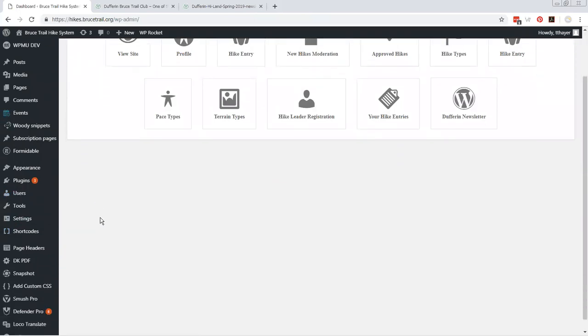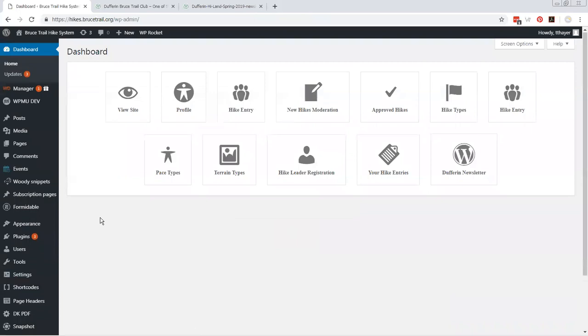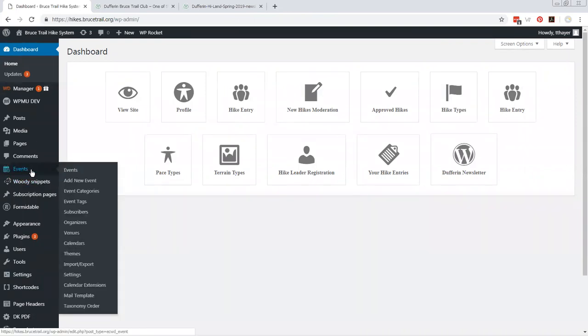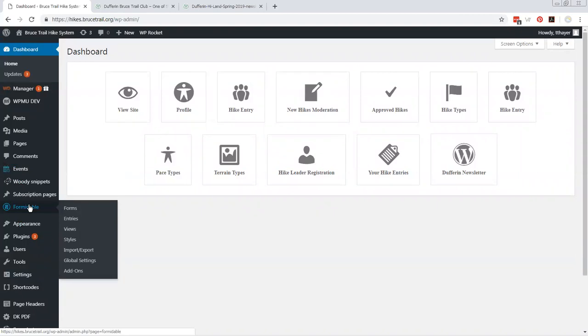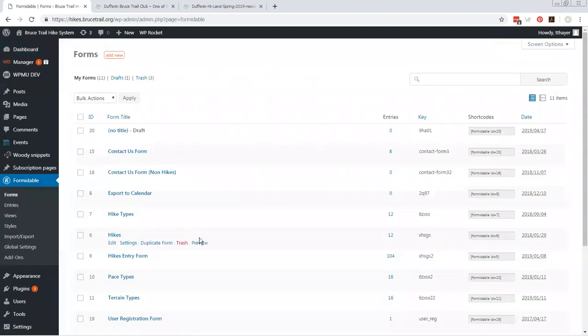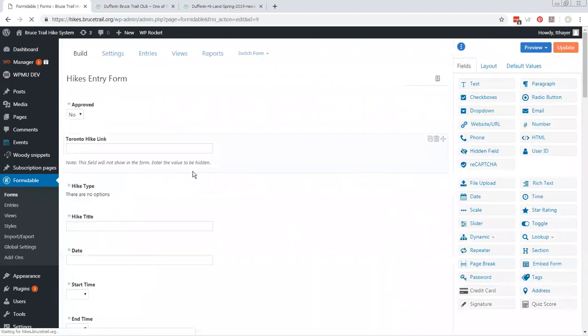The other thing I wanted to show you in here is that as far as your pages and your calendars go, we can modify pretty much anything we want inside of the system. So inside of Formidable Forms here, if on a club by club basis you wanted to put some extra information, say, inside of the hike entry form. So say I wanted the, like you'll see here, the Toronto hike link, that's specifically for Toronto.